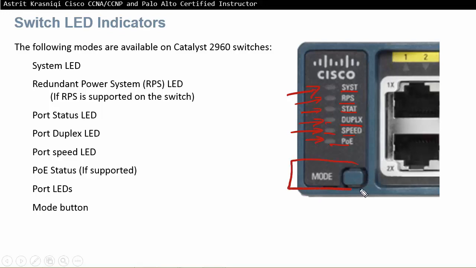And then we have a mode button. Here we'll talk about how to do recovery later on. We look at recovery if, for example, we lose the password, or maybe the operating system has a fault or something like that, we'll use the mode button. I'll do this in another chapter. In another lesson in this chapter, we look at how to recover from the password recovery.